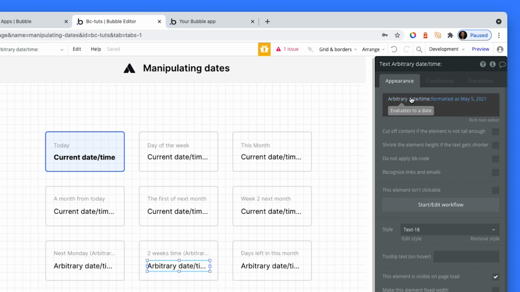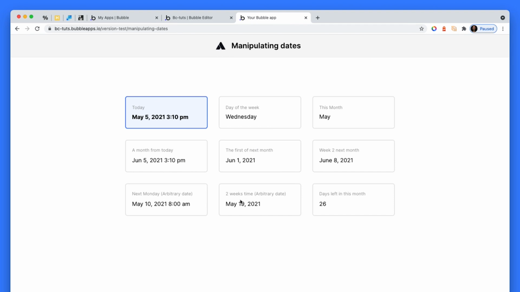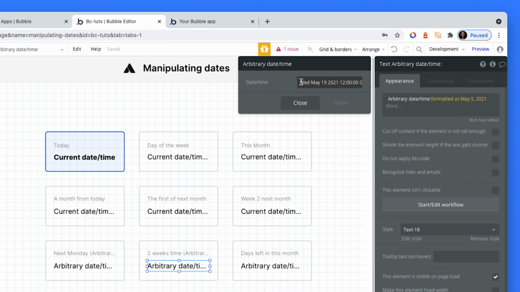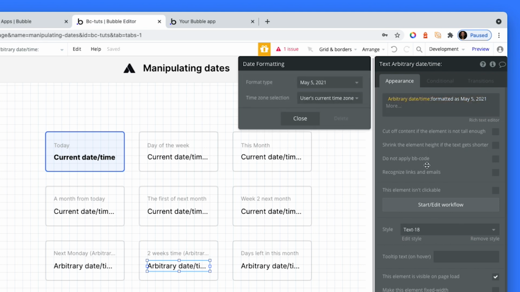What did I do for this one? So arbitrary date and time. We have 2 weeks time. So why don't I just copy this? 2 weeks time. Go to arbitrary date. So we're looking for Wednesday, May the 19th. If I just type in 2 weeks time, close this, open it back up. Wednesday, May the 19th. Isn't that amazing? So it gives us all of this information to work with, and then we can format it as we please.